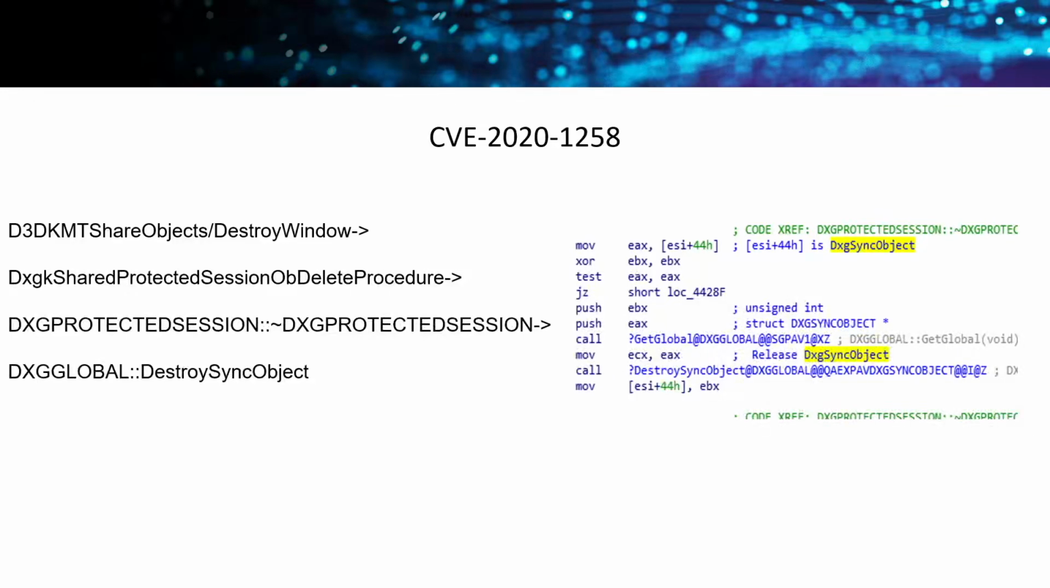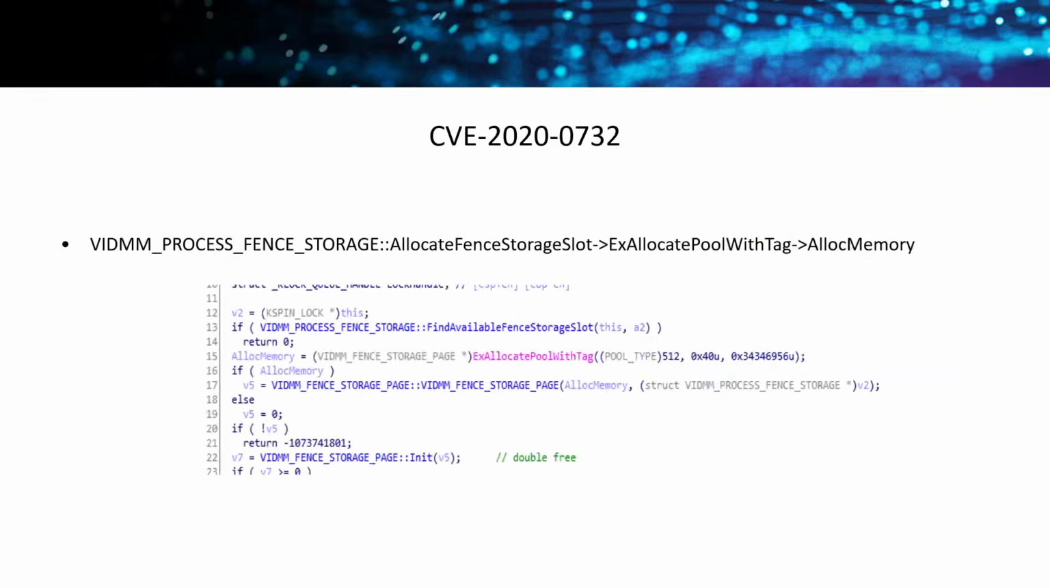Finally, it caused the DXG global destroy S1C object to release the same memory again and cause the double free. Okay, this is the first attack surface that causes the bugs. So I think maybe the DirectX system mechanism has more surprises. Okay, for the next, for the end, I once again share CVEs.